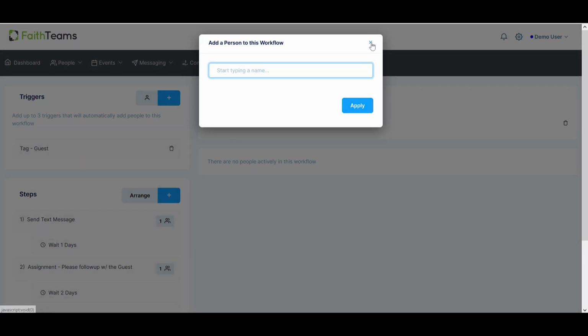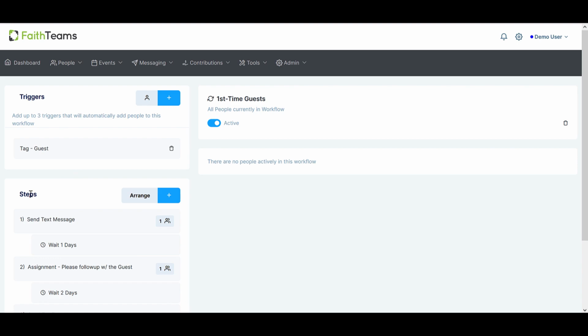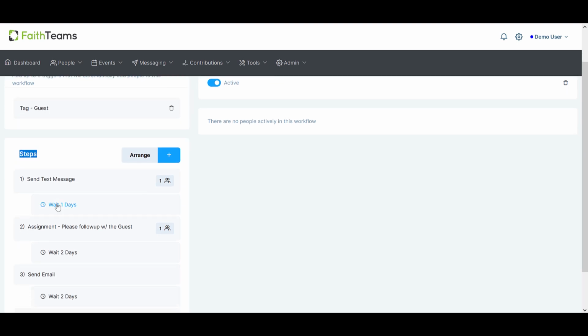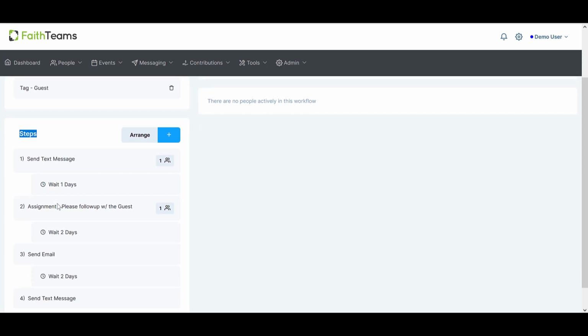Next, let's look at the steps section. And this is where you're going to set up the step-by-step process that you want to have in this workflow. So you can see here, we have a text message that goes out immediately, then we wait 1 day, then we create an assignment for somebody on our team to please follow up with this guest. Then we wait 2 days.